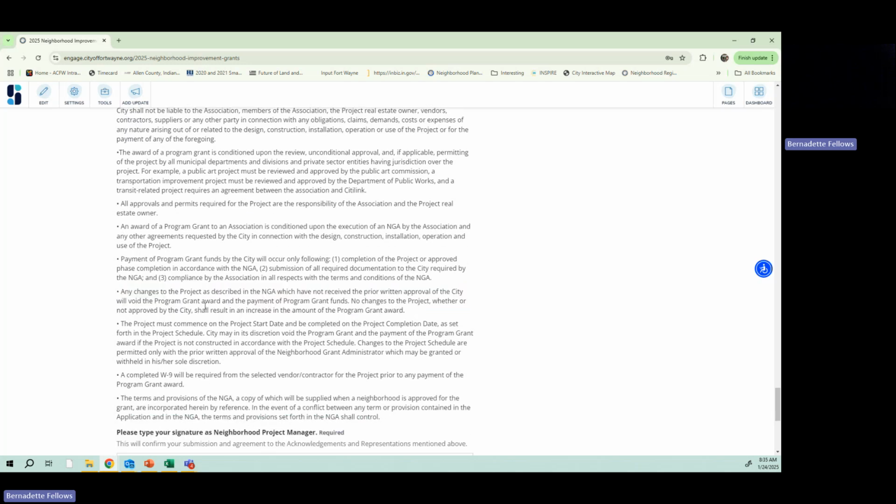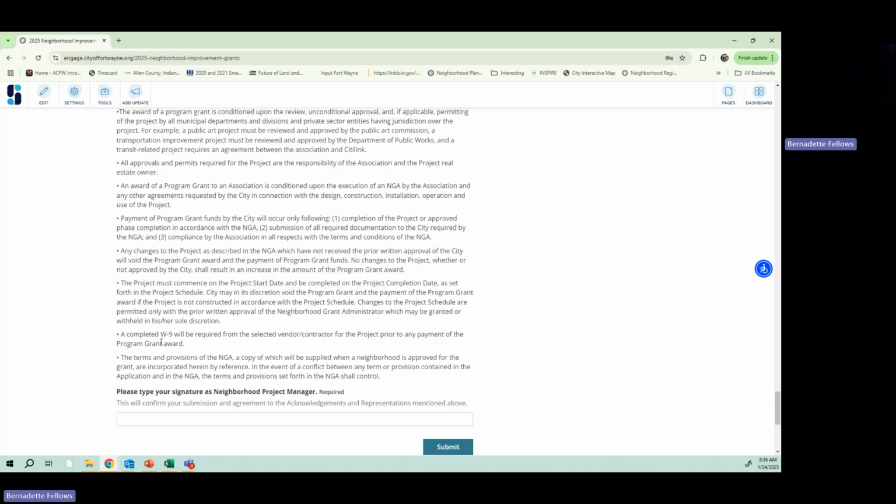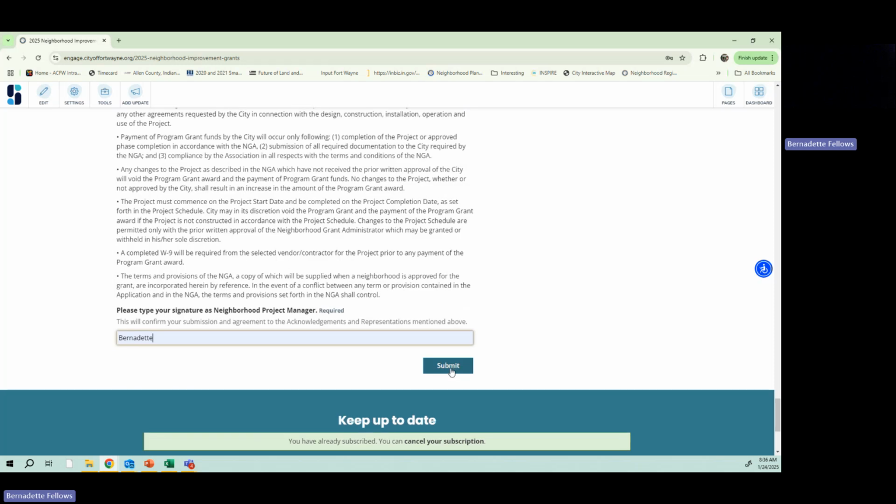So all this to say, please, please, please read through these acknowledgements because they have key details and important information. And once you read them, if you have questions, again, reach out. Then type your signature to confirm that you're the person helping as the project manager. And you can click submit, and then it will submit.